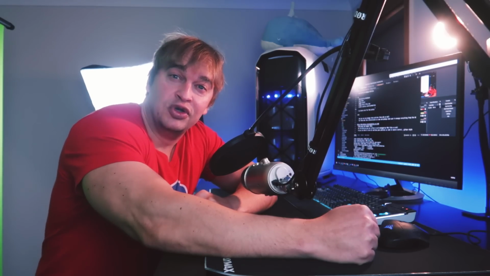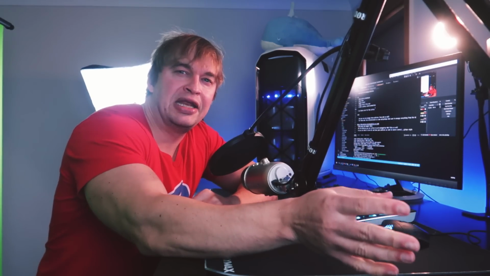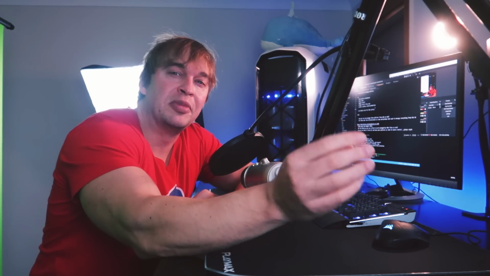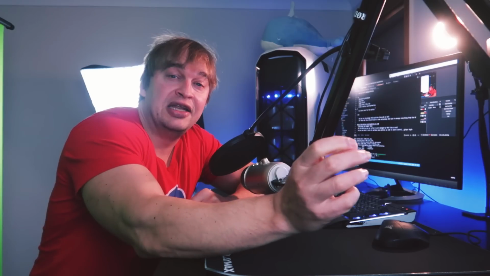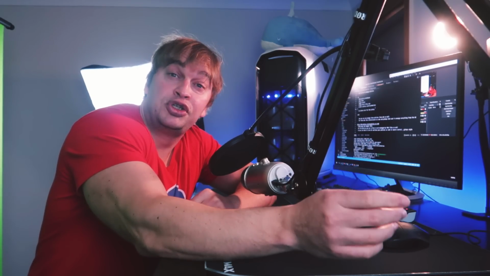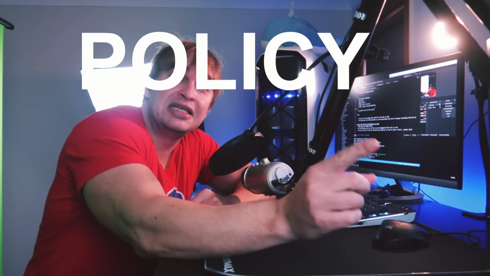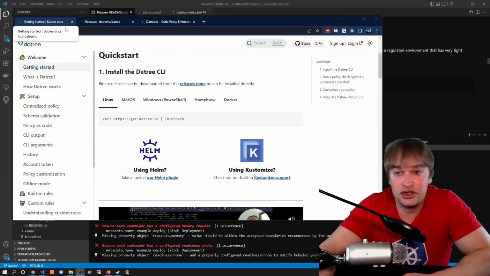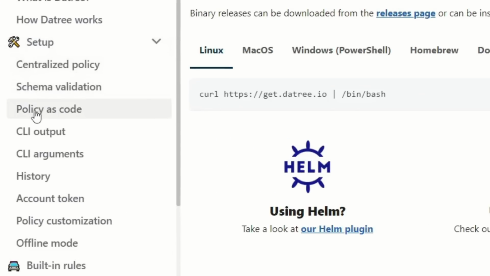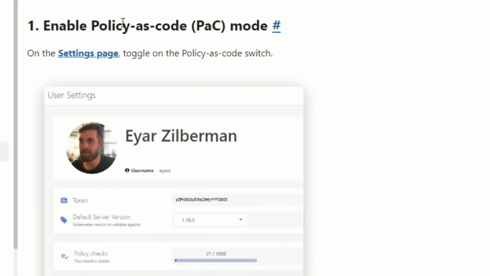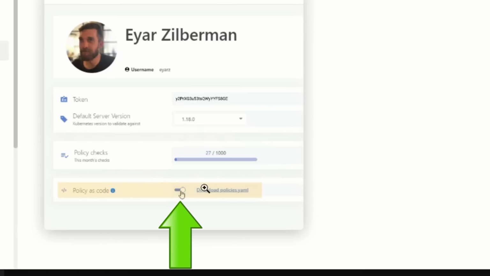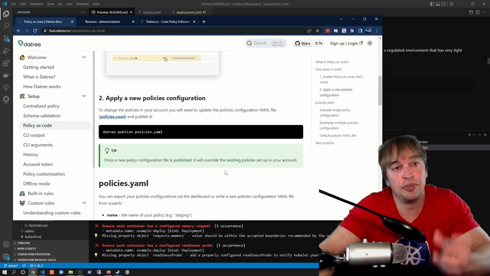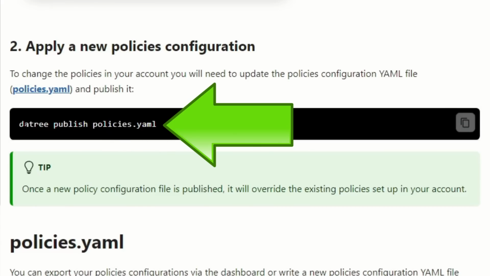Now, for those of you who don't want to necessarily manage rules and policies from a dashboard, maybe you like the idea of infrastructure as code, Datree also supports policies as code. If you head over to the documentation, go under setup and policy as code, you can enable policy as code on the settings page of your account with a simple toggle. And then you can write a policy YAML file and run Datree publish to publish those policies.